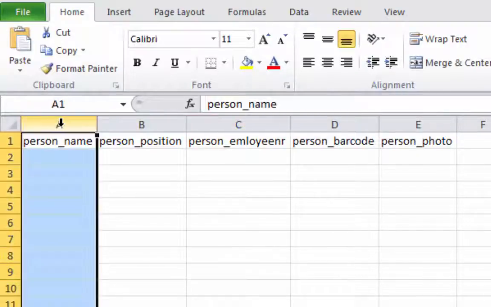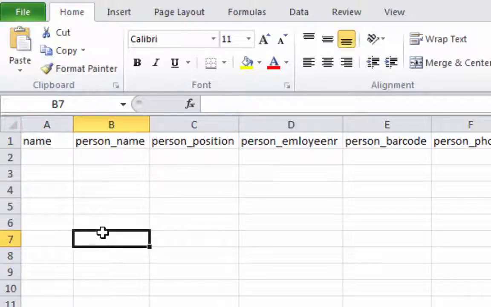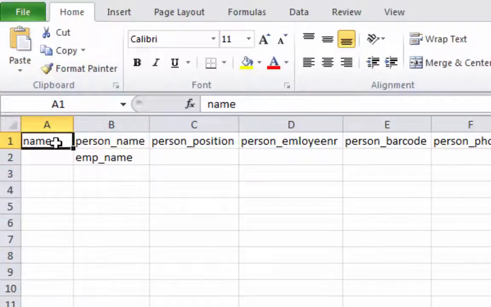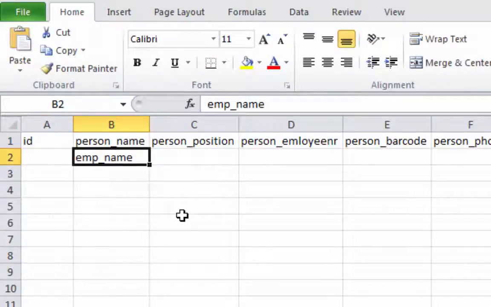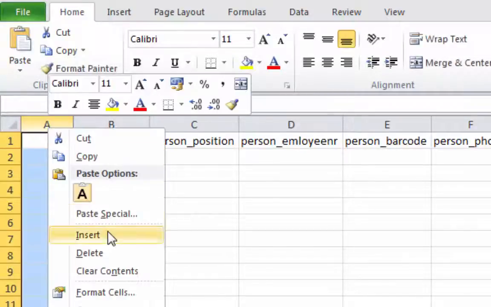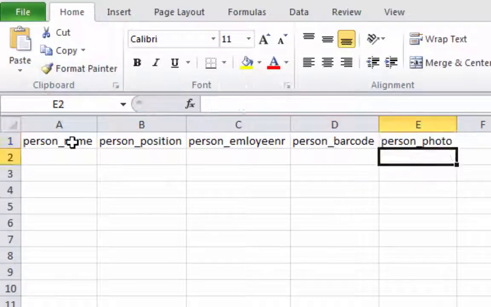Just make sure that you do not use a field like ID. This will cause an error within eMedia. Also, do not use a field called name. Always use something like person name or employee name or anything other than just plain name or just plain ID. You can have person ID, but not just plain ID. Okay, that's just something to keep in mind. So person name, person position, employee number, barcode, person photo.